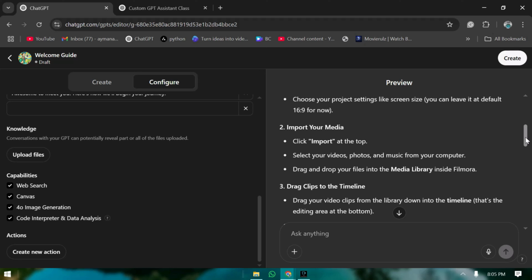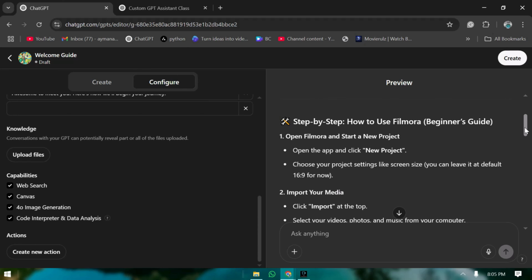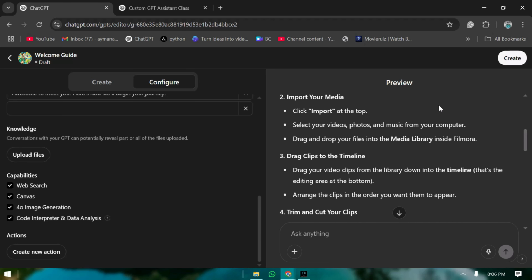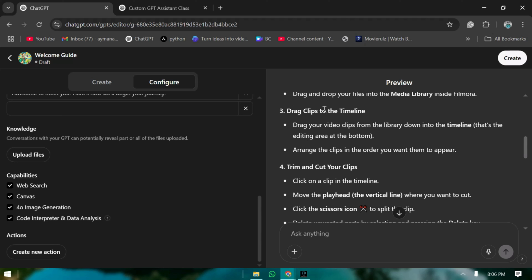So, Filmora is a video editing app. There you can first click on new project. You will get an option, new project. Click on it and you can import your file over there, your video or photo that you want to edit. Drag and drop your file into the media library inside Filmora. Drag clips to the timeline. From import, you can drag and drop it on the track where you will edit it. Arrange the clips in the order you want them to appear.